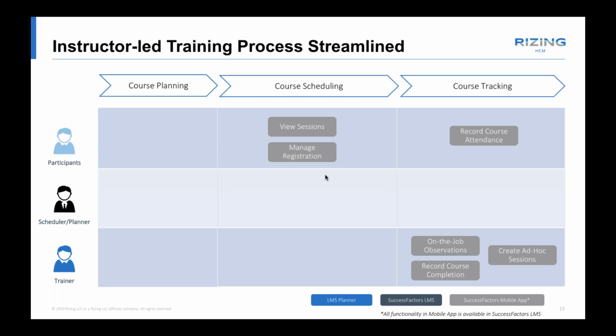Then from the tracking perspective, we're going to talk a little bit about being able to track attendance using some of the mobile applications, and also how completions can be recorded, some opportunities to create ad hoc training sessions directly from a mobile device, and then on-the-job training observations using the task checklist functionality available through SuccessFactors.